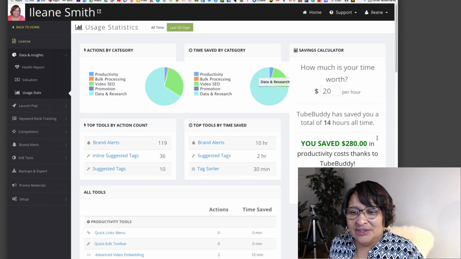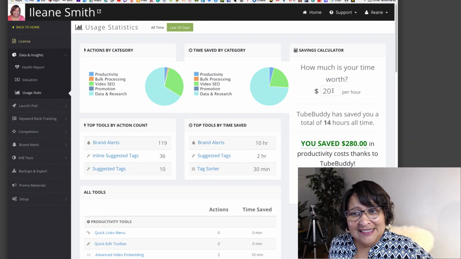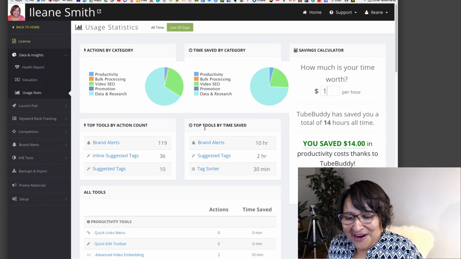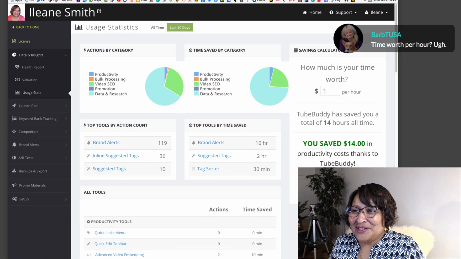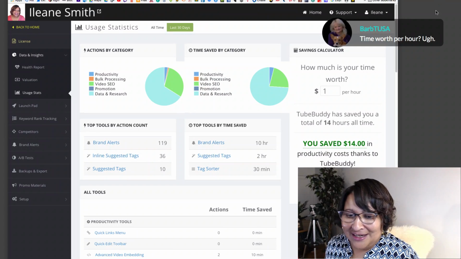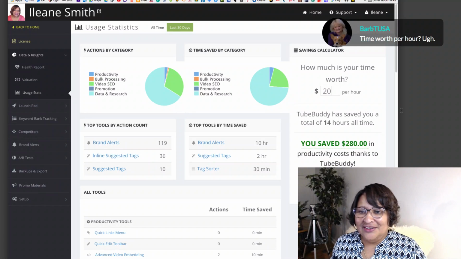Now, over the last 30 days, it saved me $280. Okay? And this is only if I put in here my time was worth $20 an hour. I think I get paid more than that at work. So I don't know why I put $20. This is old. I need to update that. My time is worth at least $175 an hour, but that's okay. I'm not going to change it. I'm just going to leave it, because then it's just going to be astronomical. And when I come in here to show you guys, you'll be like, what? It didn't save you millions of dollars. So I'll just leave it at 20.